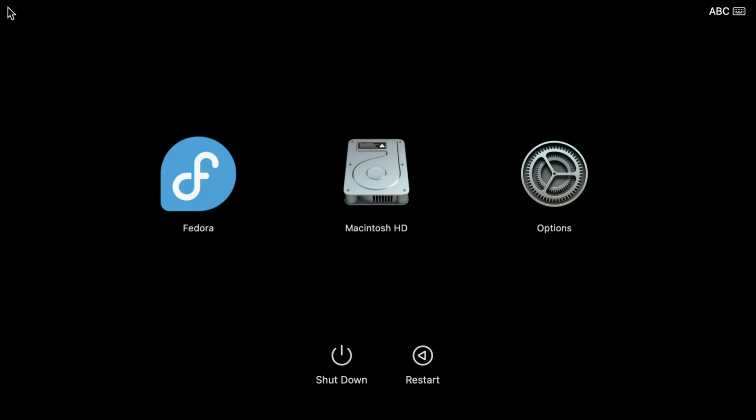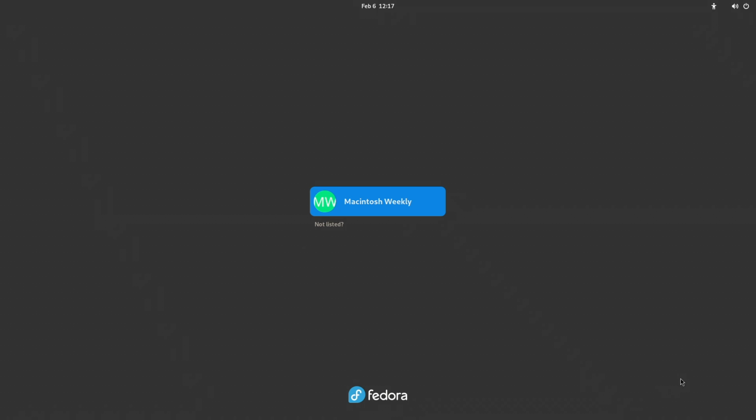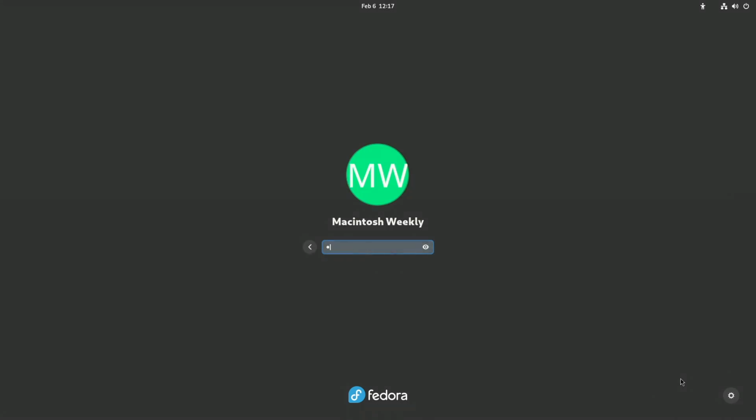Currently, as you can see, Fedora Linux is installed. Let me boot to Fedora Linux. And as you can see, Fedora Linux has booted successfully.